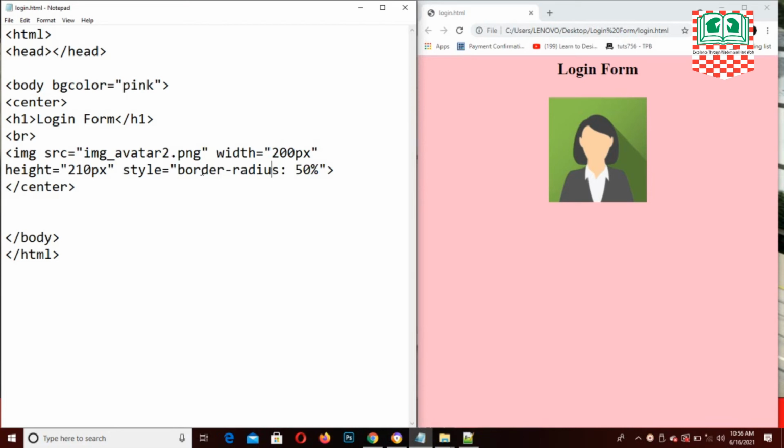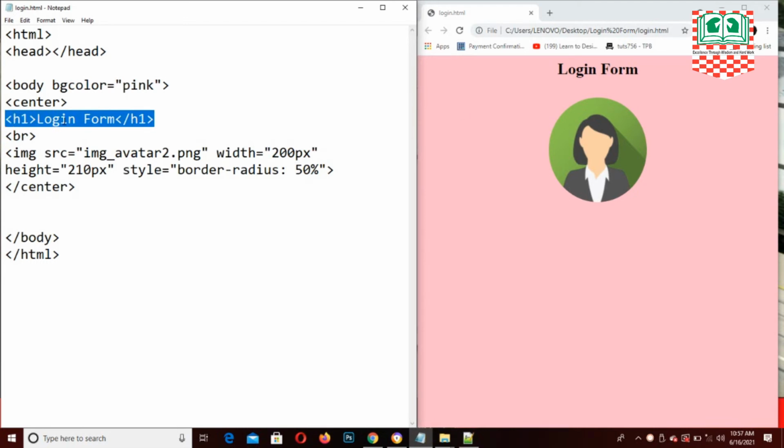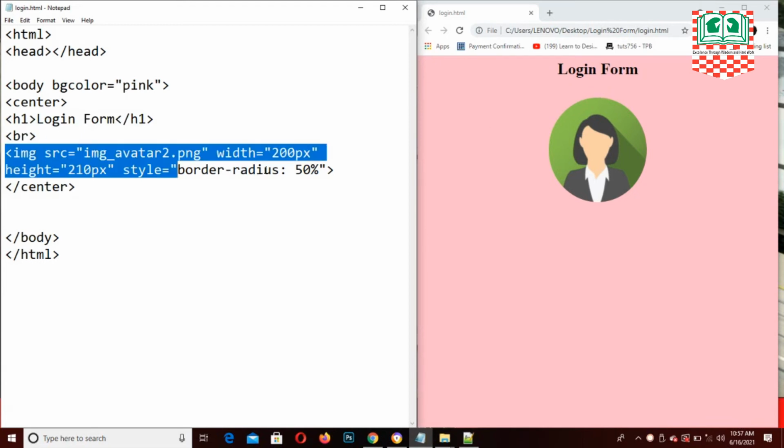So when I save and preview, can you see that my image now has a rounded border? Okay, good. So remember, always code along with me. If you can see the login form, the header of the login form, this is it over here. The BR, which is a line break, is here. Then all this produces this image over here and the properties with it.